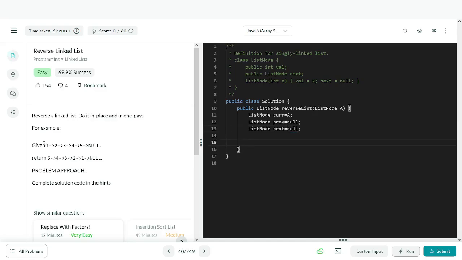The crucial step in this process is to traverse through this entire linked list. So in order to traverse through this entire linked list, we are going to take the help of the while loop. While my current element is not equal to null, if it is equal to null, we are at the end of the linked list, so we do not need to traverse anymore.